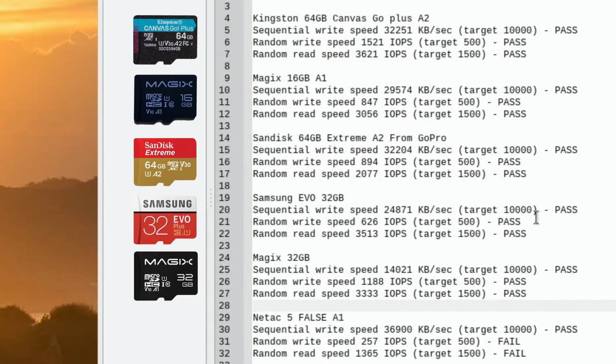So yeah, actually the Samsung's really good, and people say that it also is good at holding data as well, so it's a reliable card. So you pay your money, you take your choice.